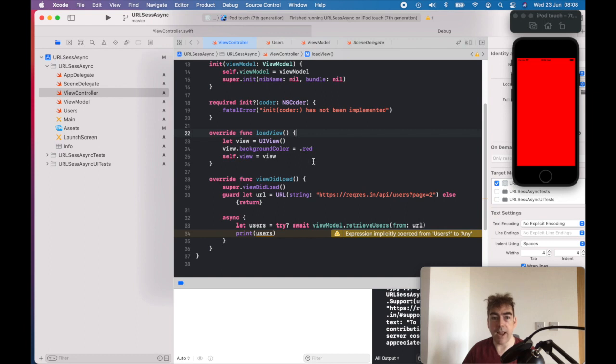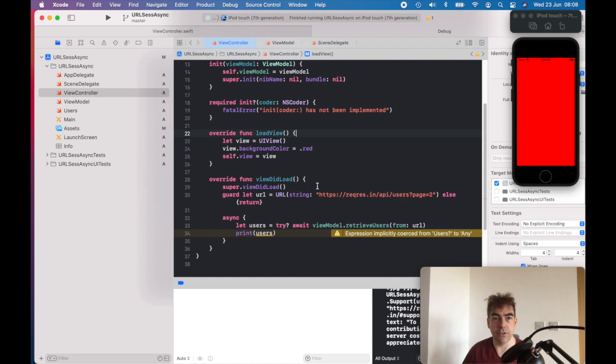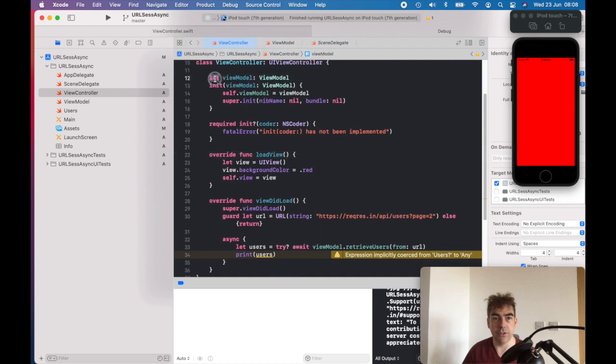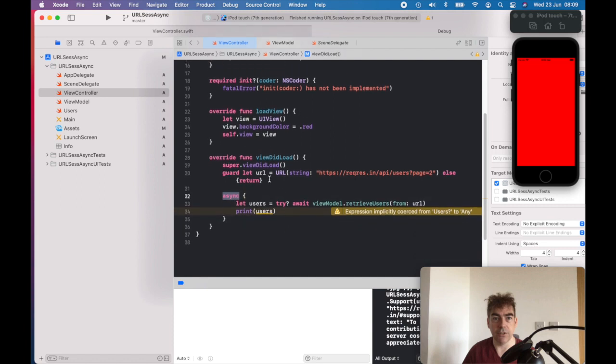So using async await, I've got the same scene delegate, I've got the same users model, which I guess I should also show for the video, which is encodable. But here in my view controller, I'm able to set up the view model as a constant, and here I'm using async. So you await the view model retrieving users. And again, I'm just printing out the users to the screen.